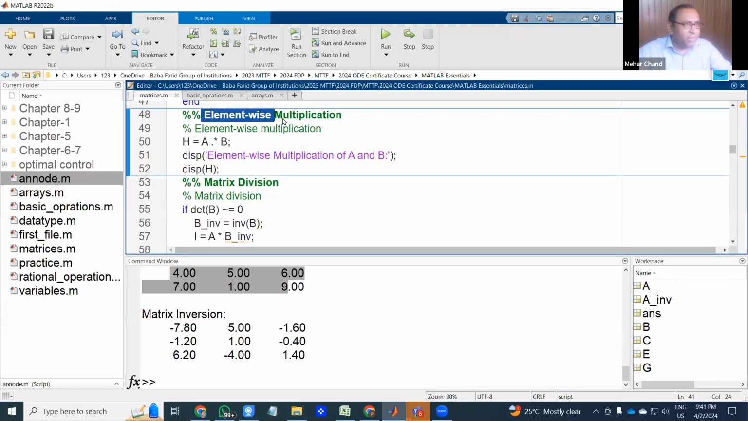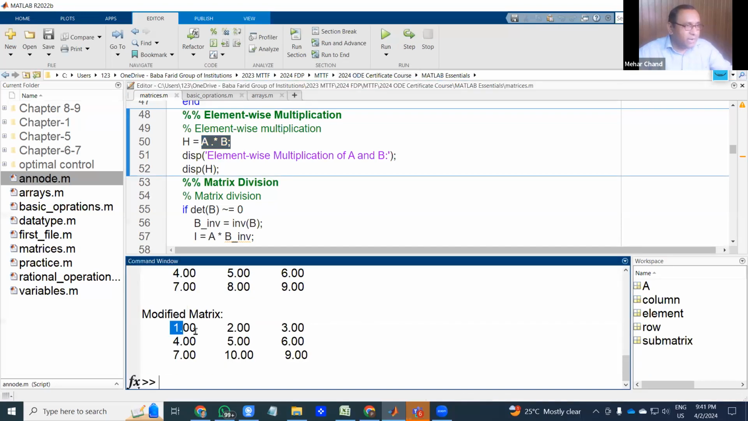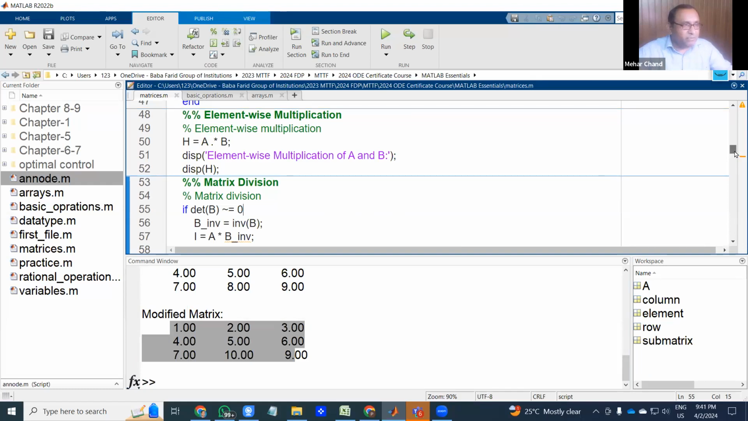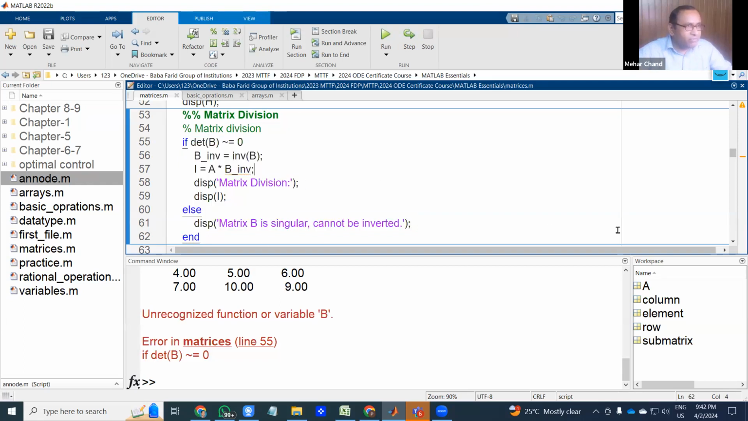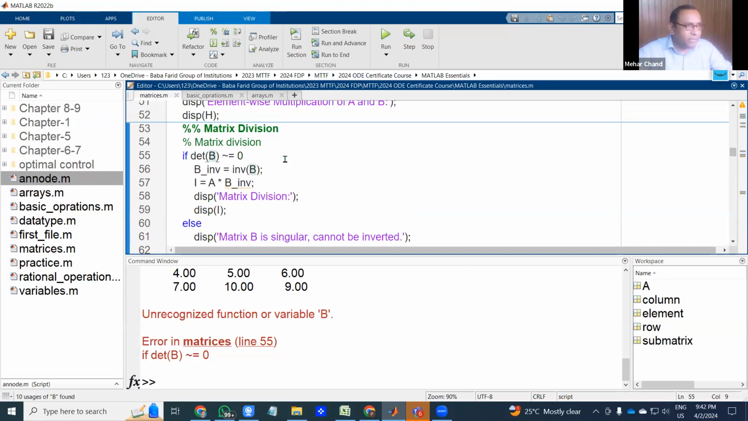If you want element-wise multiplication, then you will use A dot product B. See carefully. And yes, this is the element-wise product. Matrix division: if you need matrix division, you can do it if the determinant of B is not equal to 0, then you will get the inverse matrix of B. And A product B inverse, A product B inverse will be I, and you can execute this part also. Here, A is not defined, so you can take A at this place and check it.